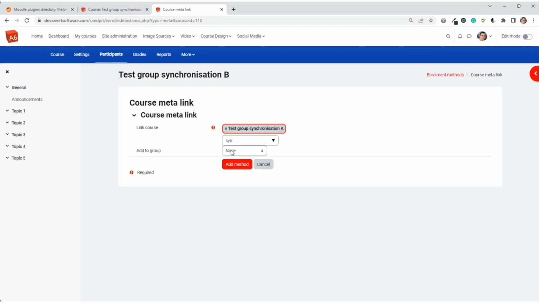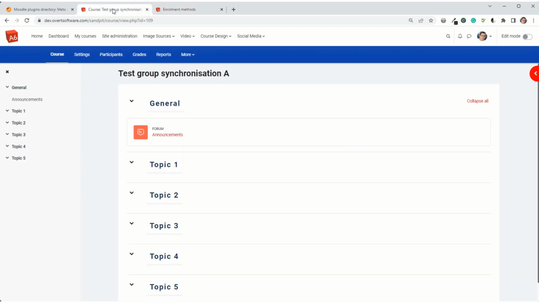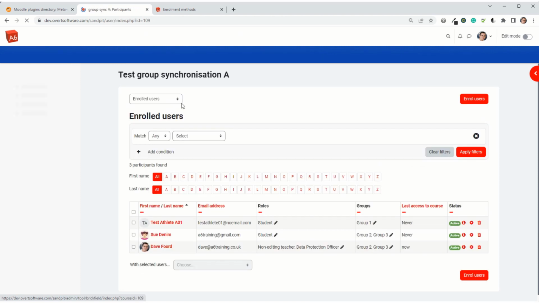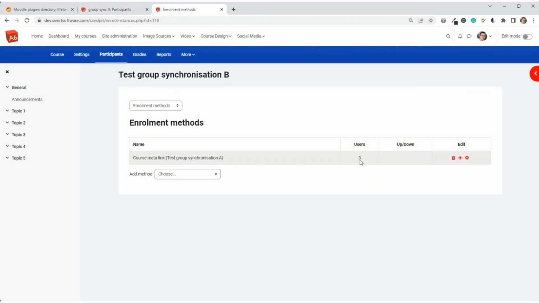But if we leave this as none, and we've got the meta sync in the background, it will then sort the groups out for us. So we click on add method. You can see here it's pulled through my 3 users from my course. So if I just have a quick look, there are my 3 users. They're the groups that they're in. So it's pulled the users through.